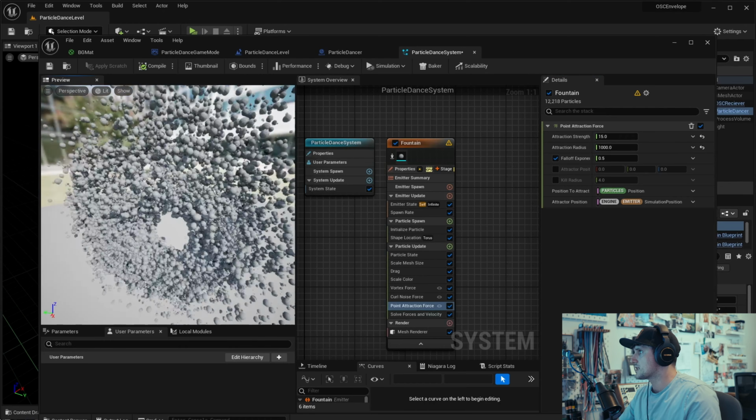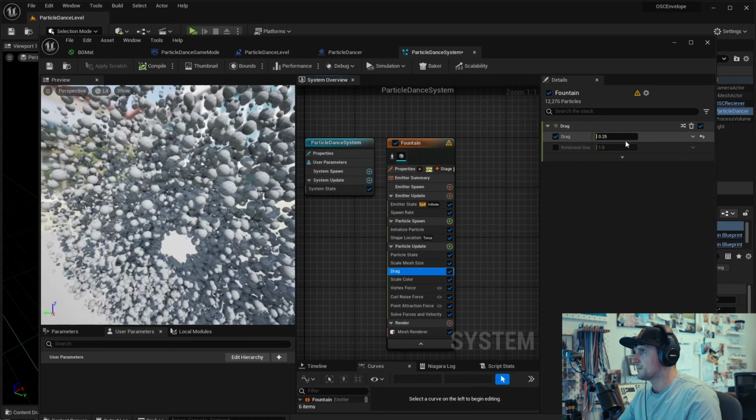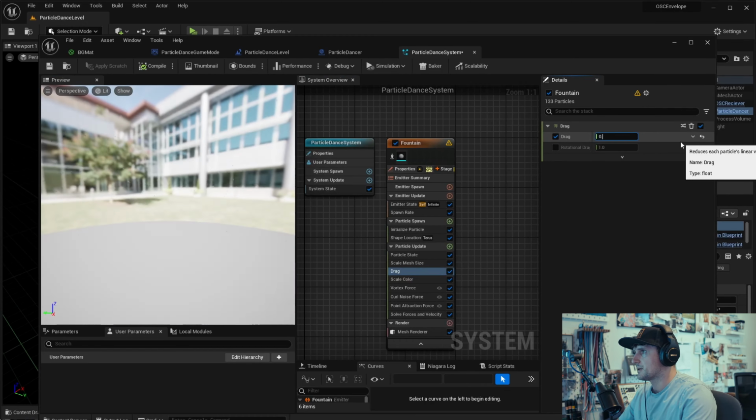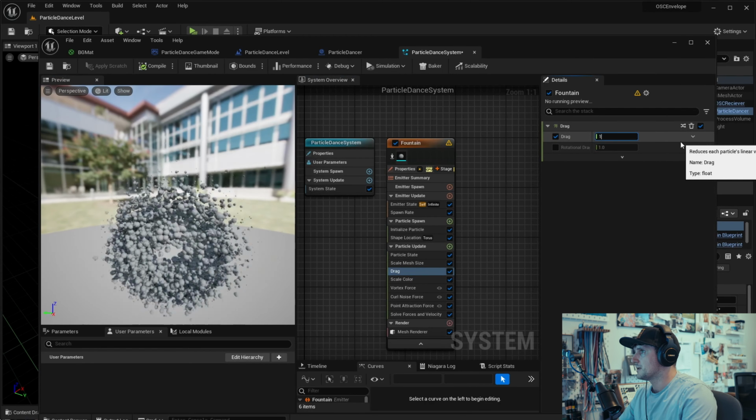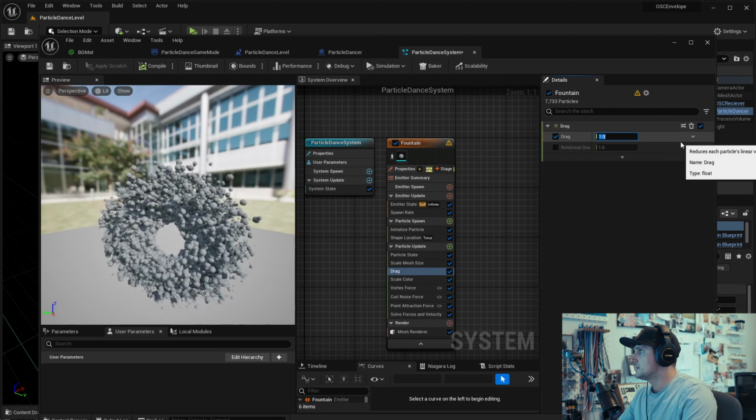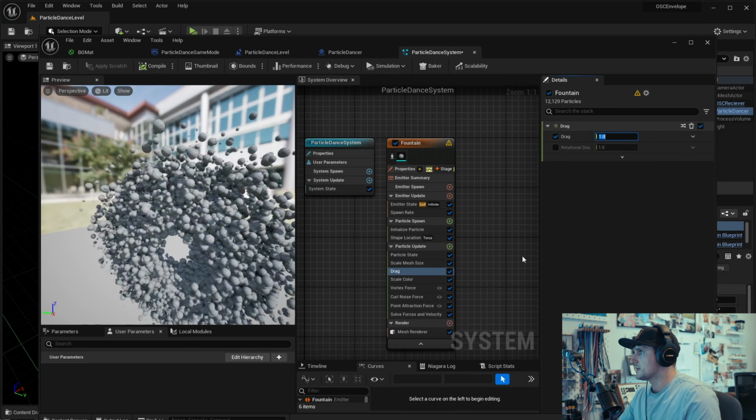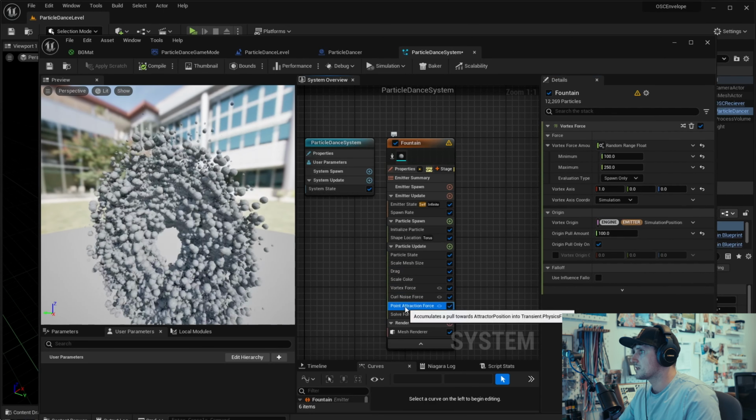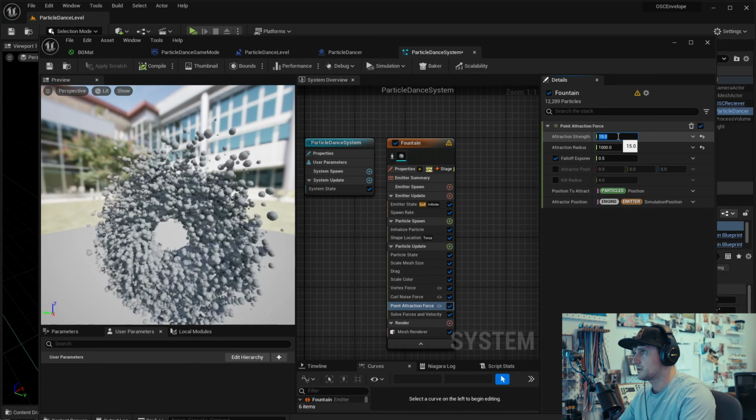And you know what else we can do actually to slow this down a little bit? Our drag bit here, I might put that up to 0.5, maybe even 1. Yeah, actually that is quite good. And let's just turn down our point force.